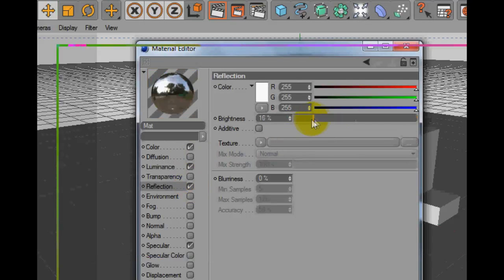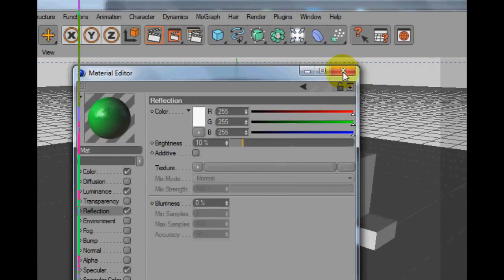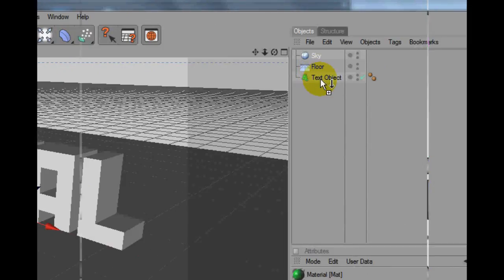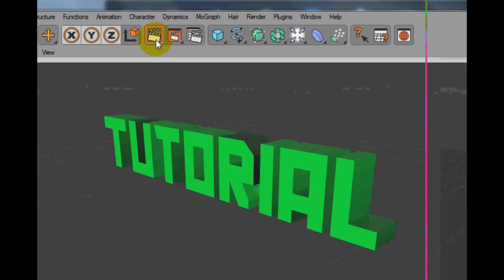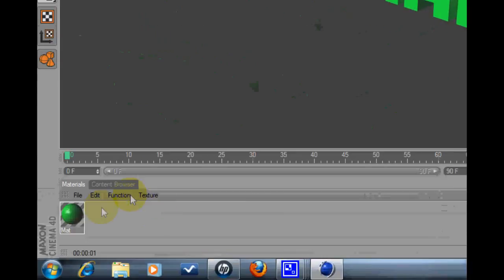Let's just go with a little reflection. I don't really have time for transparency, plus it makes it look weird when you're working with it. So for the sake of the tutorial, I'm not going to add transparency. And just add to that. Render it out. And you'll get this. Nothing special at all.